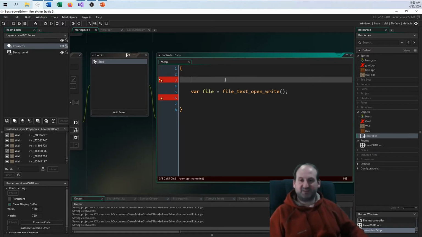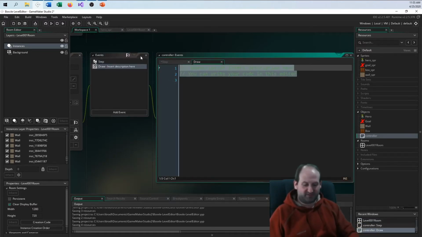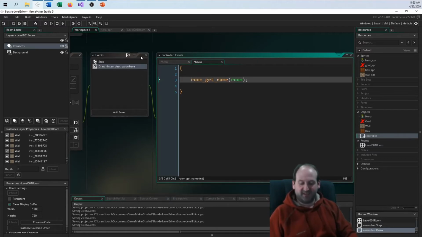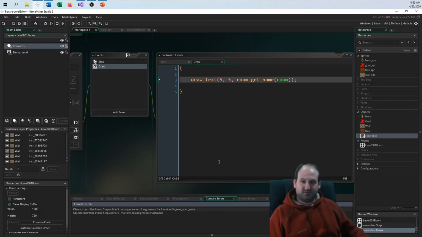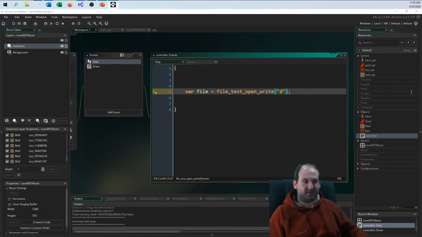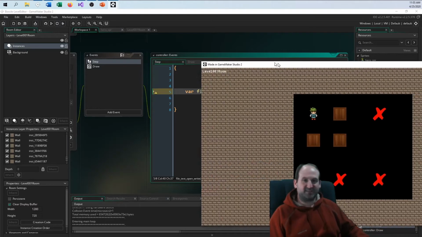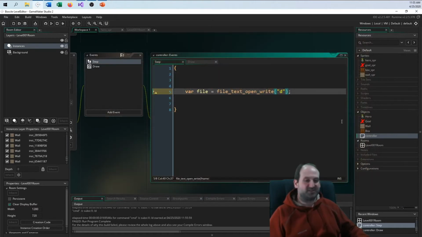Before I go ahead and work this out, let's test this just to show you. I tested the other part earlier. I'm just going to put a draw event in here real quick, and I'll get rid of this in a second. And I'm just going to say draw text 5, 5, room get name. Let's just see what pops up. Oops, I just had an error there, that's all. Just trying to fix that error so I can see this. Okay, and it does, just to show, I crashed it because things aren't working right, but you see that it does print out level 001 room, so that I know that it's working.